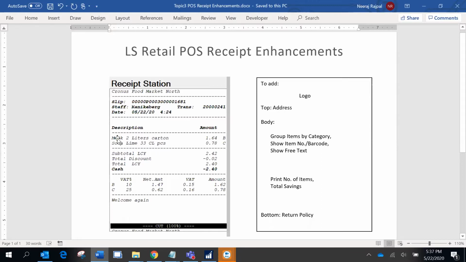Coming to the body, only the item description is specified, but we want the capability to print the item number. Secondly, we'll also see how to group the items by category. For example, if it's a grocery store, they would want to print the items based on a category, like produce, dairy, and beverages, each in its own category. And then we'll also see how to print some free text.